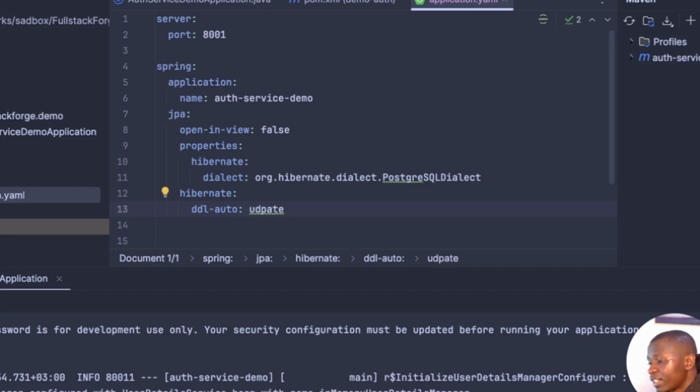So for these two items, first for dialect, we tell Hibernate to use this specific variant of SQL dialect to generate optimized database-specific queries. Because Hibernate is database agnostic, but different databases, say MySQL or Postgres or Oracle, have minor variations in terms of how you write their SQL statements and the standards that are there. So we are just specifying that we are using Postgres, so Hibernate will automatically optimize our SQL queries for Postgres.